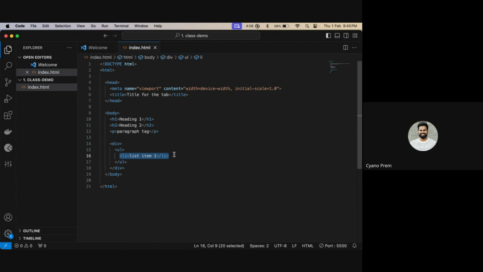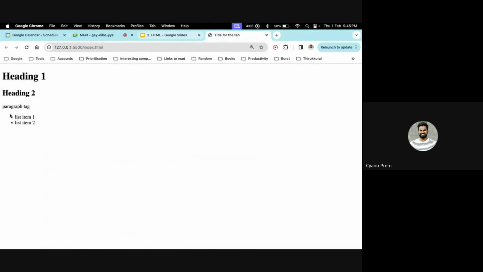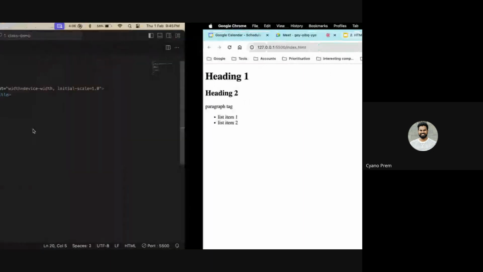For the second list item, I'll just copy paste it. List item 2. So what will the output be? The output will have 2 list items. Okay, so this is the output. I have an unordered list with 2 list items. Okay, I hope I'm clear.